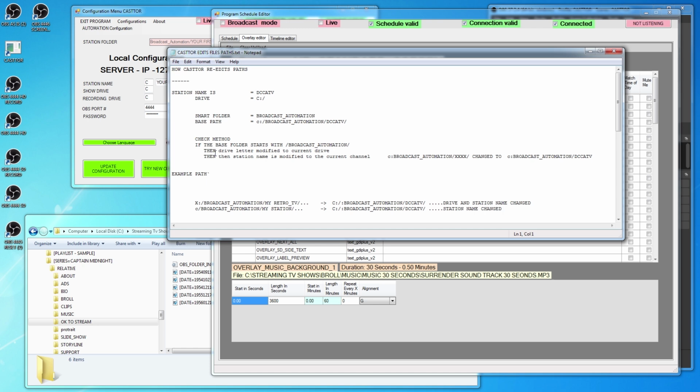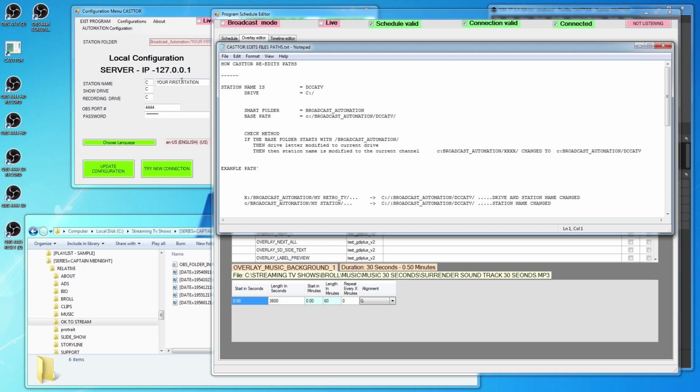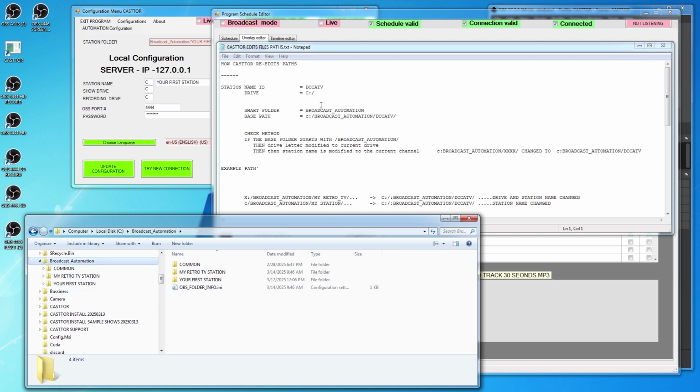Okay, so this is what it did for the channel. For example, the channel name is DCCATV. The drive's on C. That would correspond to C here and DCCATV. Smart folder is broadcast automation, which we already know. This right here. The base path is C broadcast automation DCCATV, or whatever this is.